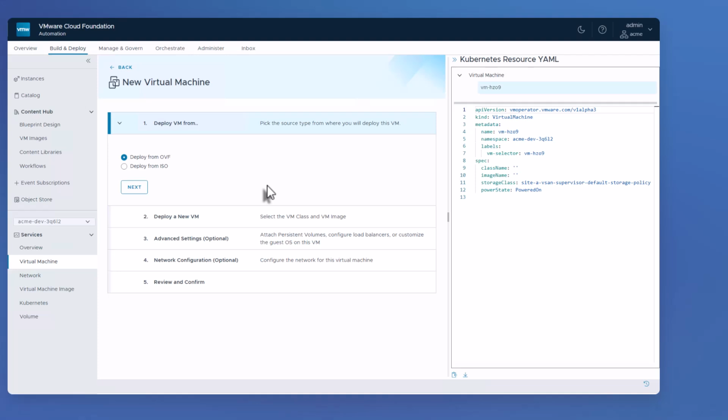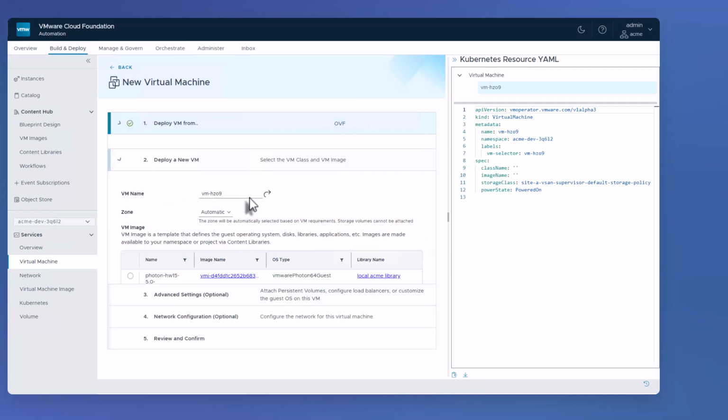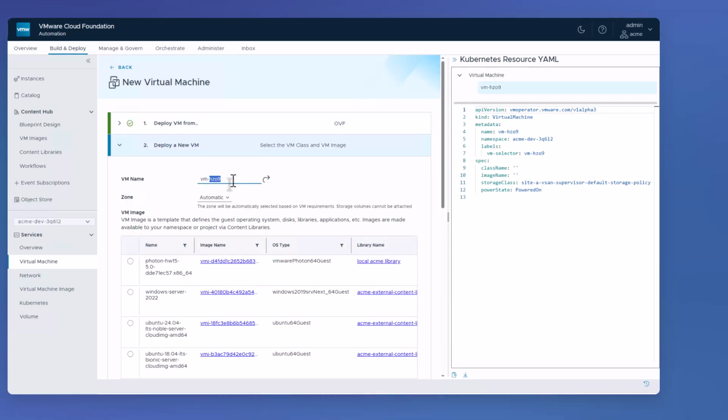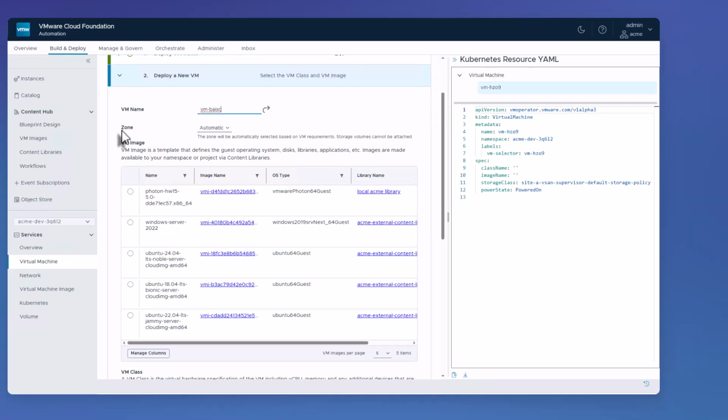This takes us to the new virtual machine workflow, and we can select the source type. We support OVF or ISO. OVF will have a lot more options available to us. So we're going to select the OVF and click Next, and then provide the VM name. We'll simply call this basic since we're going to be provisioning a very basic VM. And then move on to selecting the zone.